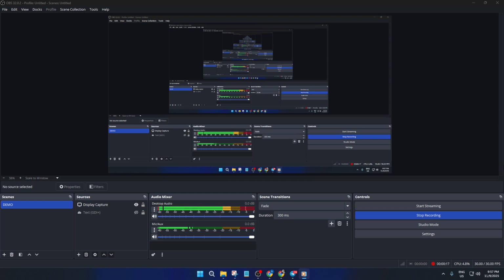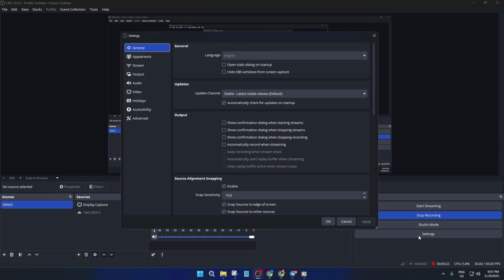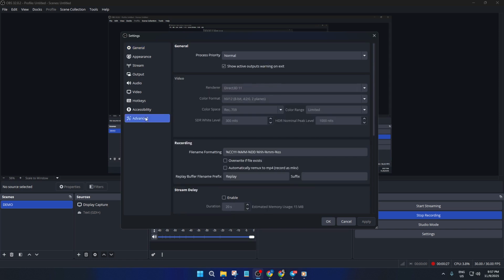First, open up OBS Studio and look over to the bottom right corner of the window. You'll see a section labeled Controls. Click on Settings. This is where all the magic happens for customizing how OBS runs. Now, in the Settings window, look at the tabs on the left-hand side and click on the one labeled Advanced. Don't worry, nothing here is too tricky, but this is where OBS tucks away some powerful options.